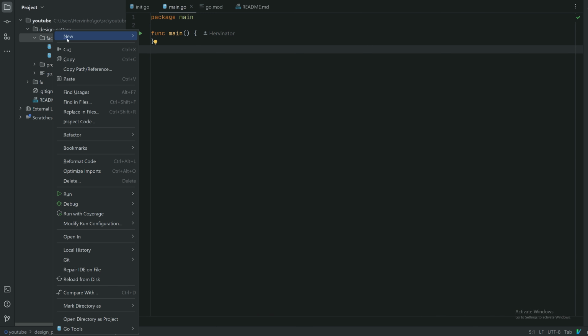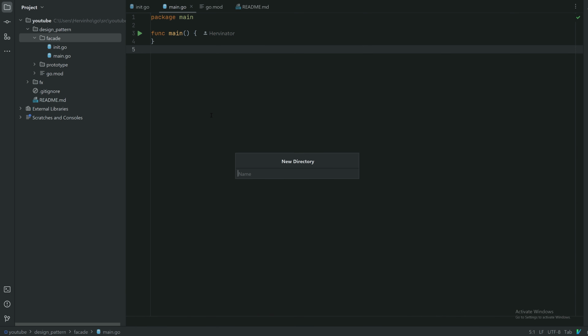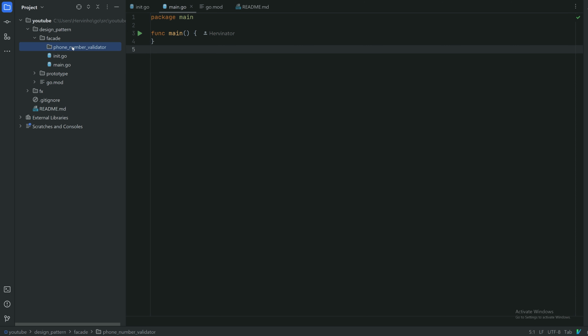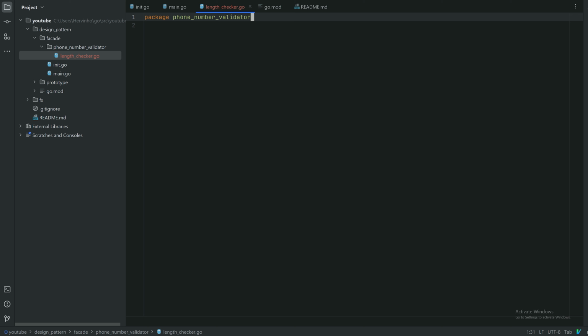Okay, so here I have a package called Facade with an init and empty main program as usual. So I start by just creating a subfolder called phone numbers. My goal is to create a complex infrastructure with a lot of validators and checkers for phone numbers, and I'll see how you can use the facade pattern to hide that complexity.